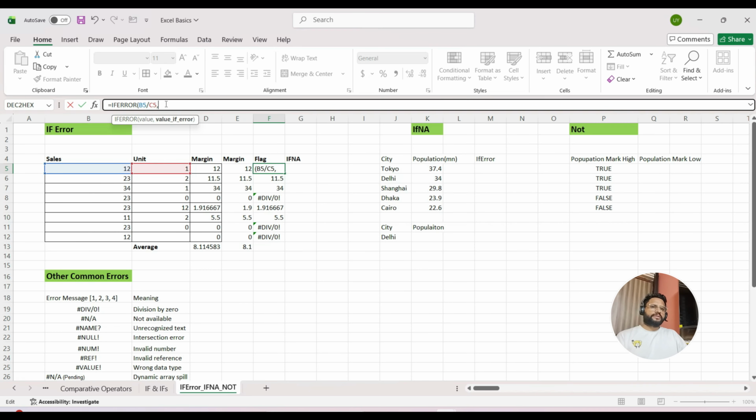Now, for the value that you want to give in place of error, we don't want to give a number because in this situation, we are not calculating the average or any other operations. However, we need to create a flag or a marker here. So we can use double quotes and mention the flag as "margin not available".